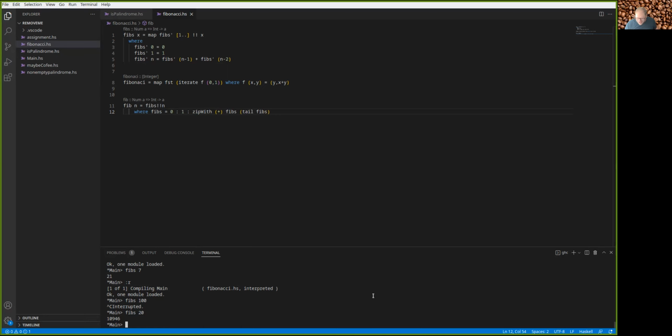In Lisp, you would have let, but where couldn't exist because you couldn't offset some calculation to later. Yeah, exactly. You couldn't do that with Lisp. Where is quite interesting. But I like let more.